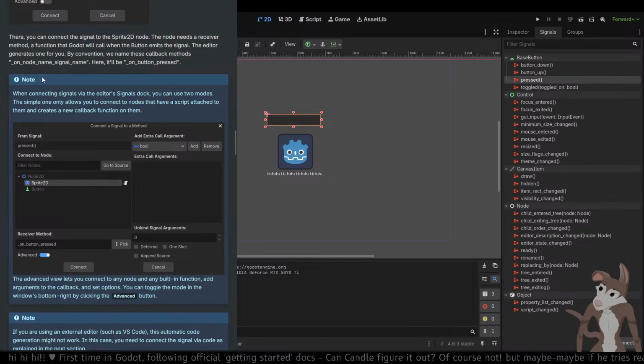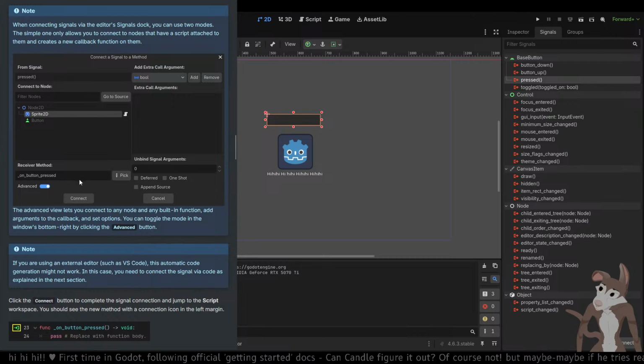When connecting signals via the editor signal dock, you can use two methods. The simple one allows you to connect to nodes that have a script attached to them and creates a new callback function. So this appears because we already have made a script. If it didn't have a script already, it wouldn't be here. It sounds like it. The advanced view lets you connect to any node and any built-in function. Any built-in function.